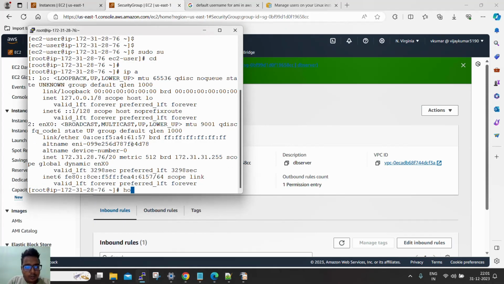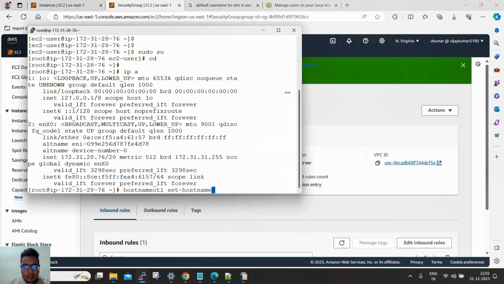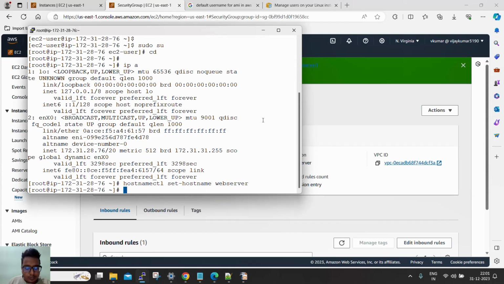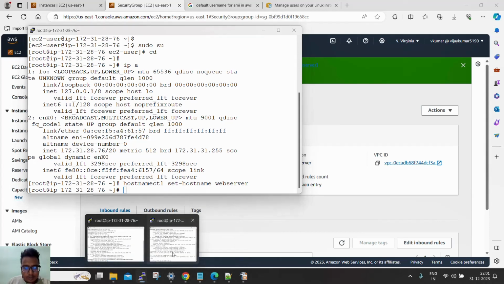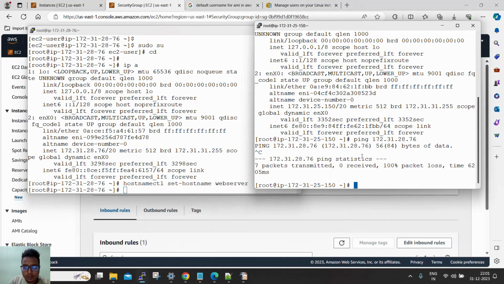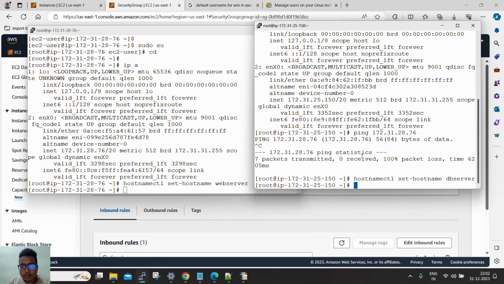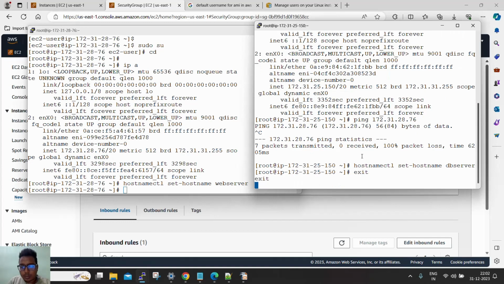This is the web server. We will run hostnamectl set-hostname web server. And for the other server we will run hostnamectl set-hostname db server. So this is the Linux command, you don't have to worry about this.